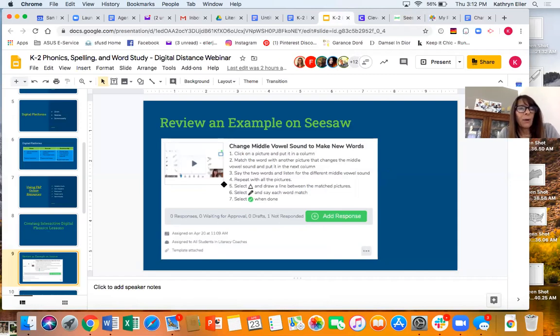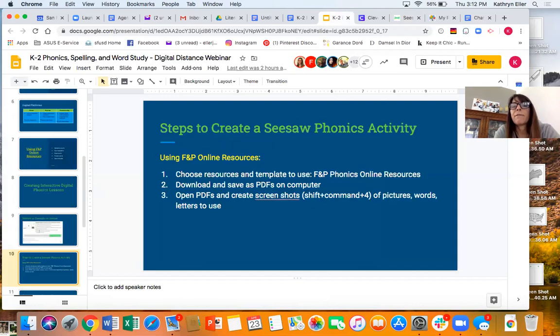Okay, so that was basically what we're going to work on right now to create: doing an activity and doing the Screencastify for the video instructions. Someone wanted to clarify, you created the project in Seesaw and recorded the instructions in Screencastify? Yes, and I'm going to show you each of those steps. So you will know how to do all of that.